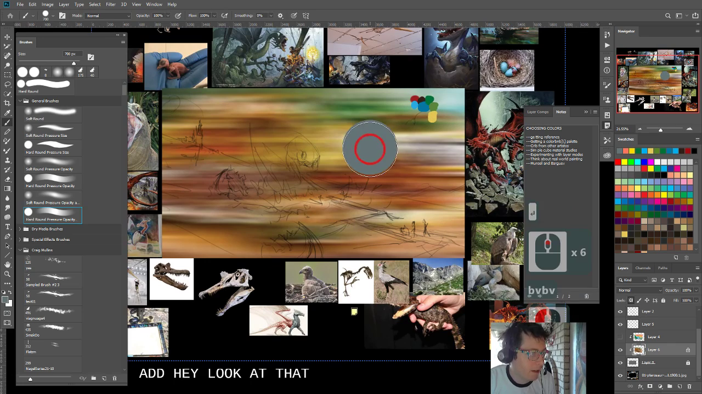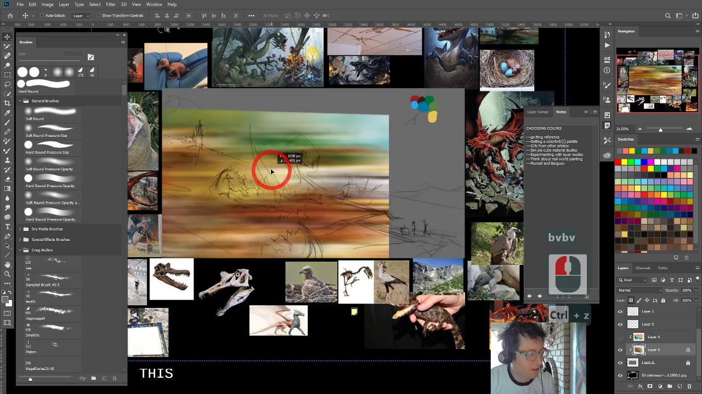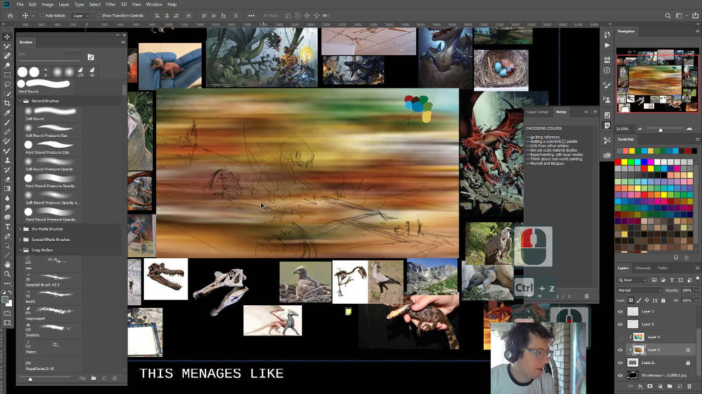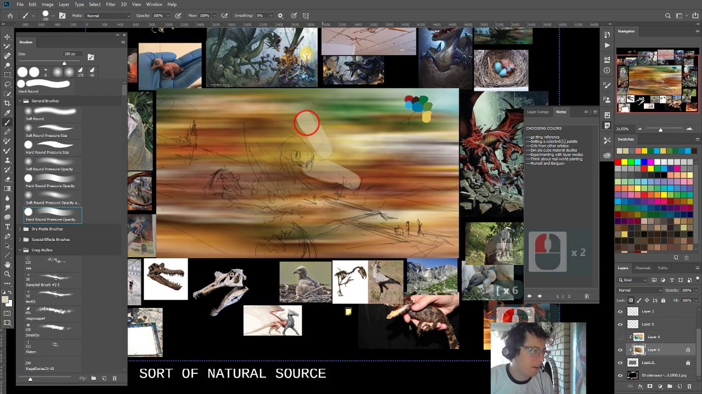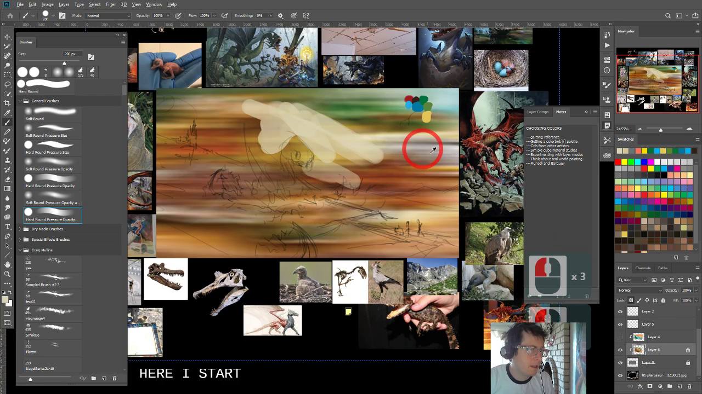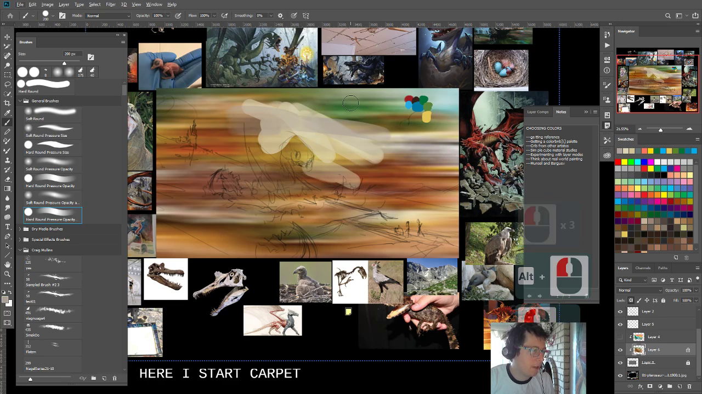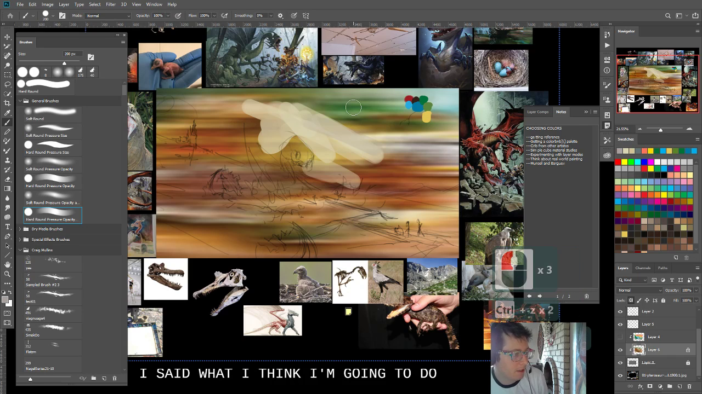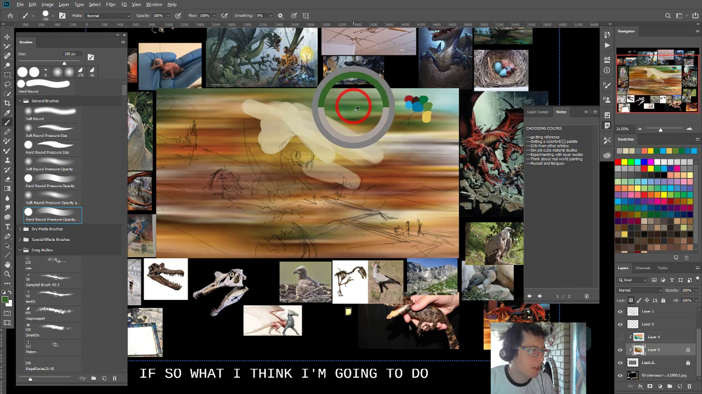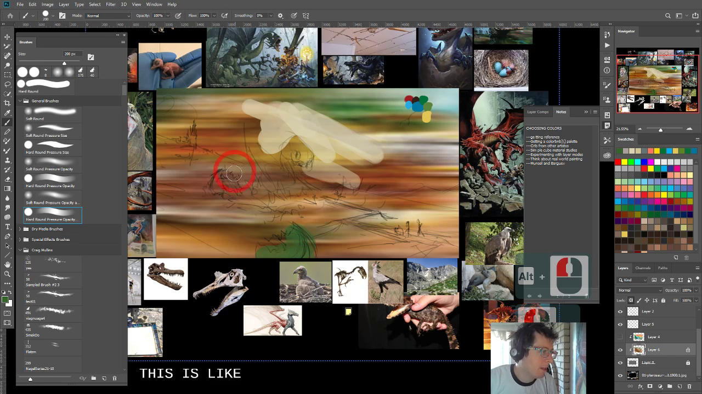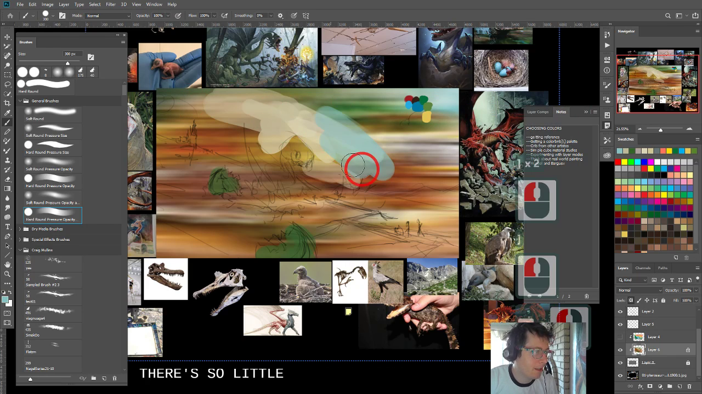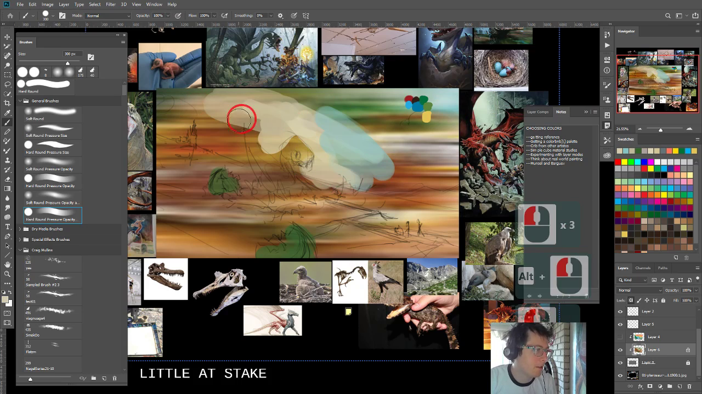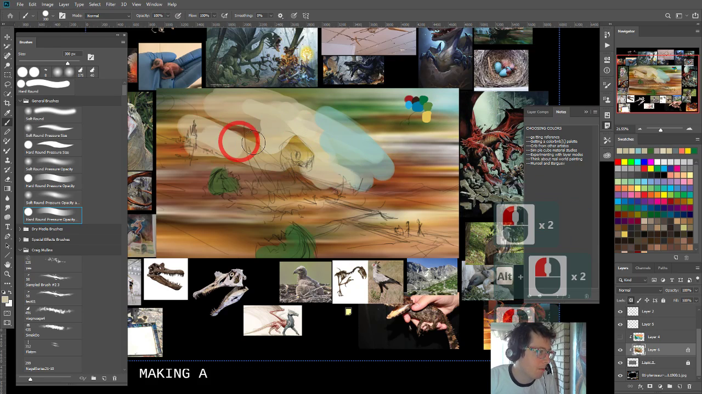And hey, look at that. We have this weird melange of light colors and dark colors. Or maybe that's all I need, it comes from some sort of natural source. Maybe from here I start color picking over there. Actually, what I think I'm going to do is get some of this green. And this is just so fun because there's so little at stake at this early stage. You should feel comfortable making a total mess.